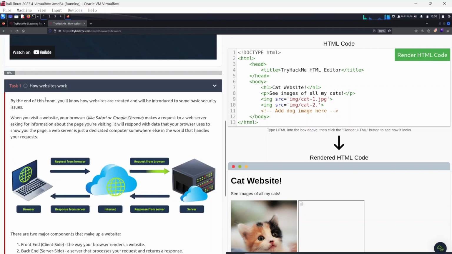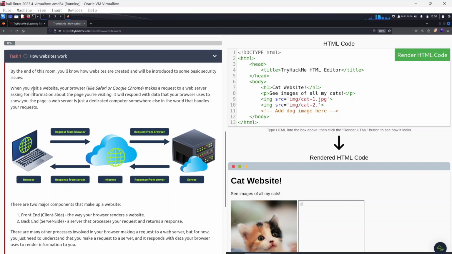Here, task 1, how websites work. By the end of this room, you will know how websites are created, and we'll be introduced to some basic security issues. When you visit a website, your browser, like Safari or Google Chrome, makes a request to a web server asking for information about the page you're visiting. It will respond with data that your browser uses to show you the page. A web server is just a dedicated computer somewhere else in the world that handles your request.